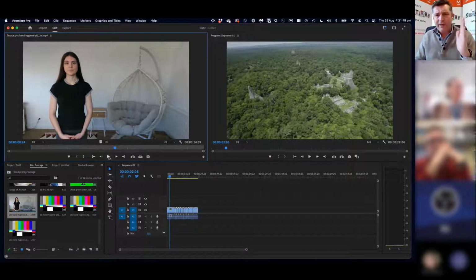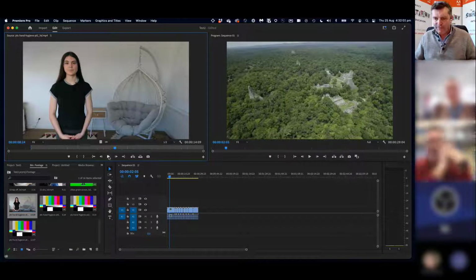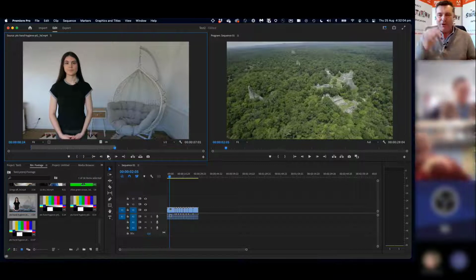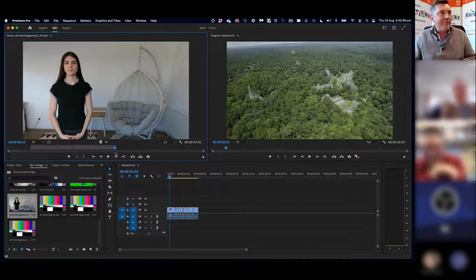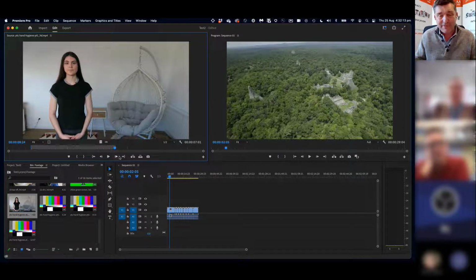So if I is in, who in the chat is going to tell me what the out shortcut will be on the keyboard? Who's going to be the first one to give it to me? Well done, Gemma. So I'll press O on the keyboard, and now I've got my out point. And this is how professional editors work. They do this hundreds of times, thousands of times a day, every day. They go in, out, and then the third part is to drag that footage into the timeline.